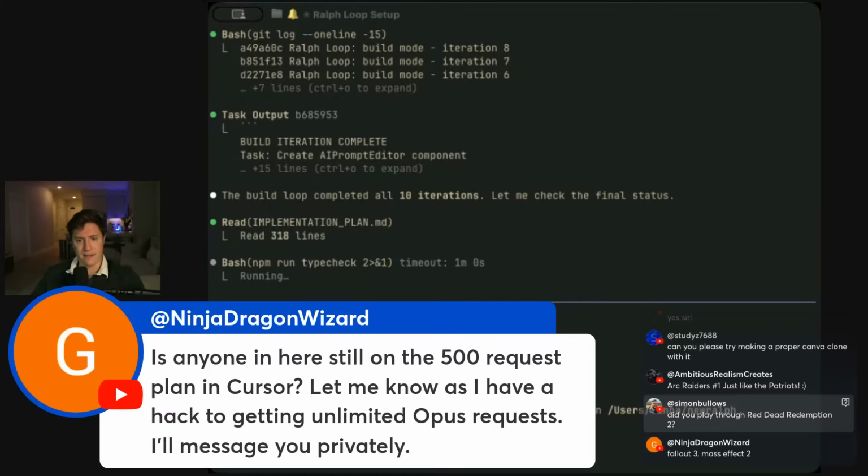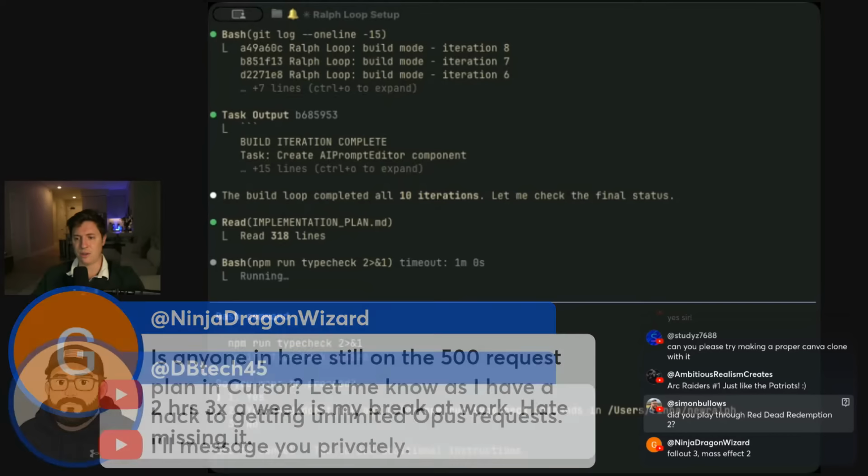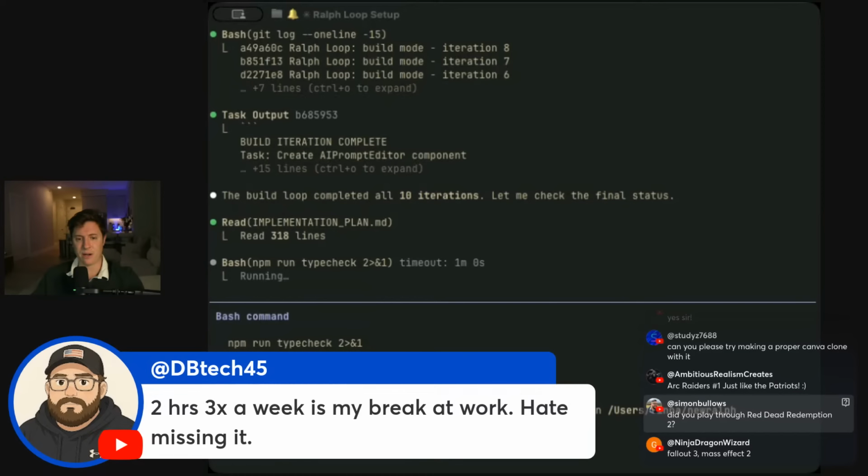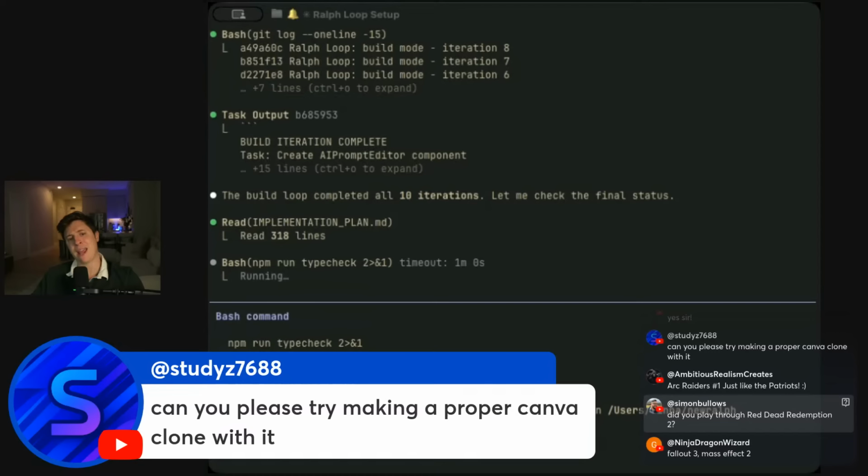Is anyone in here still on the 500 request plan on Cursor? Let me know. I have a hack. I don't really use Cursor. Can I try making a proper Canva clone? I mean, I could. I'm not really interested in it.